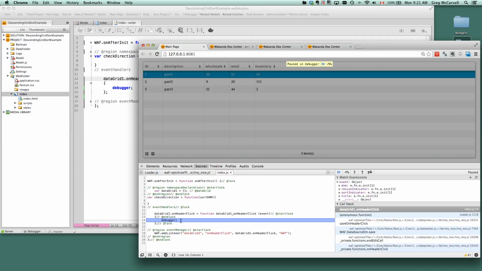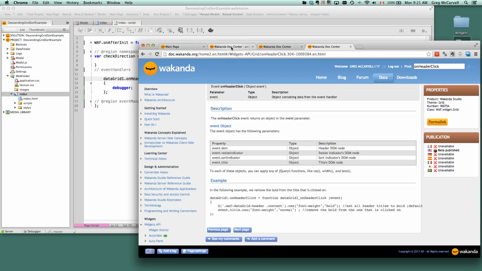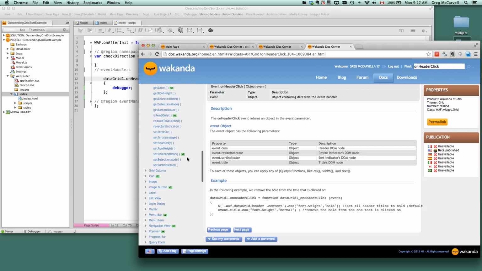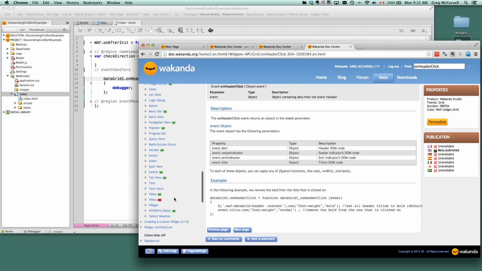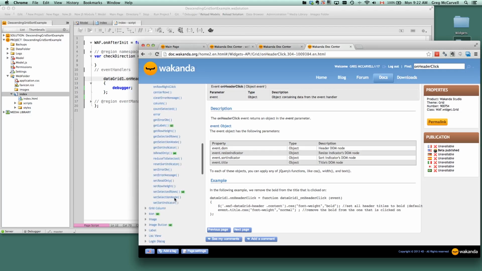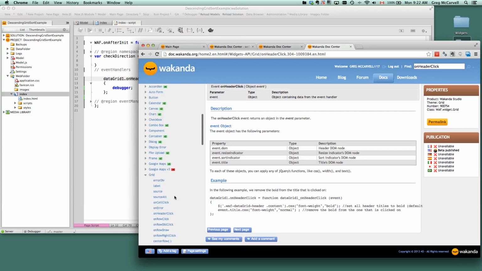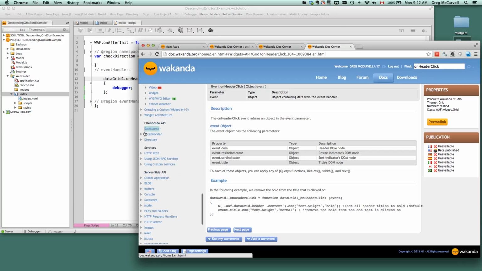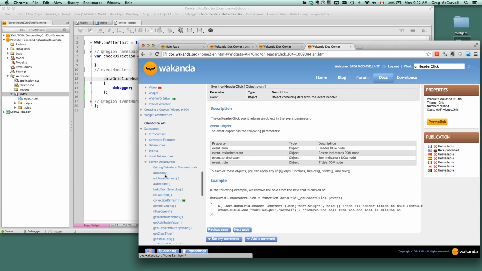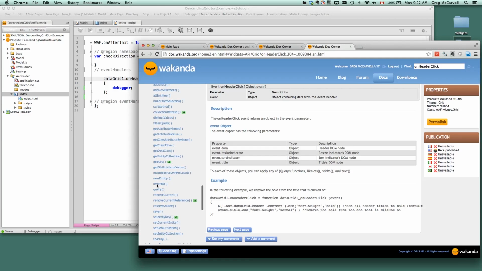So what we need to do is, in this on header click, we need to find out which column was clicked, and we need to find out if it has a direction already, and then we need to sort accordingly using the data source on order by. I'm going to bring that up as well. Order by. So it's under client side, data source, server data sources, order by.